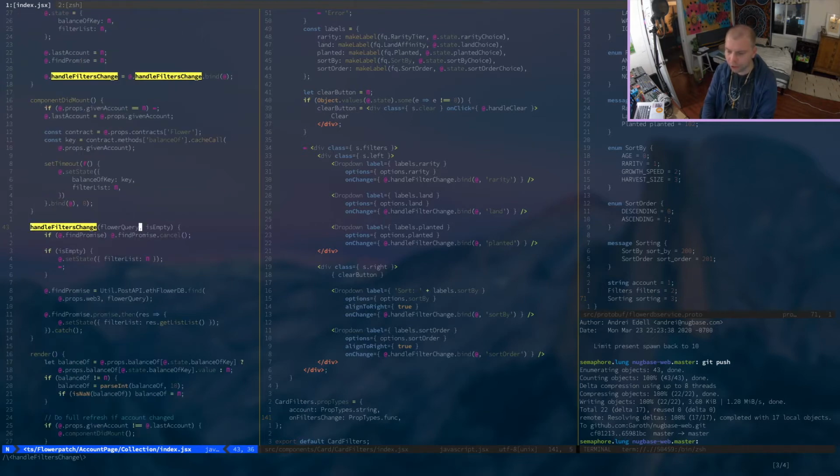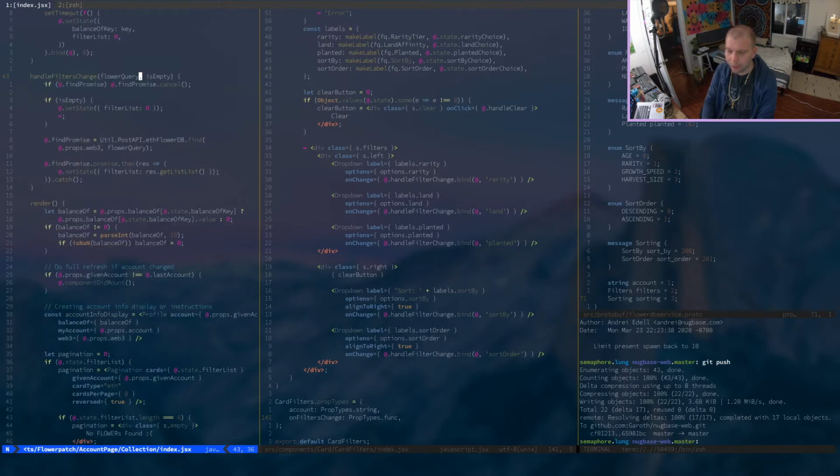Handle filters change function takes a flower query, and this is kind of where the API magic happens. So check this out. Basically, we use a promise object, and our promises inside of my world are cancelable. So a promise can start fetching some data, and then you can say, okay, never mind, I don't care about that anymore, and it won't finish.